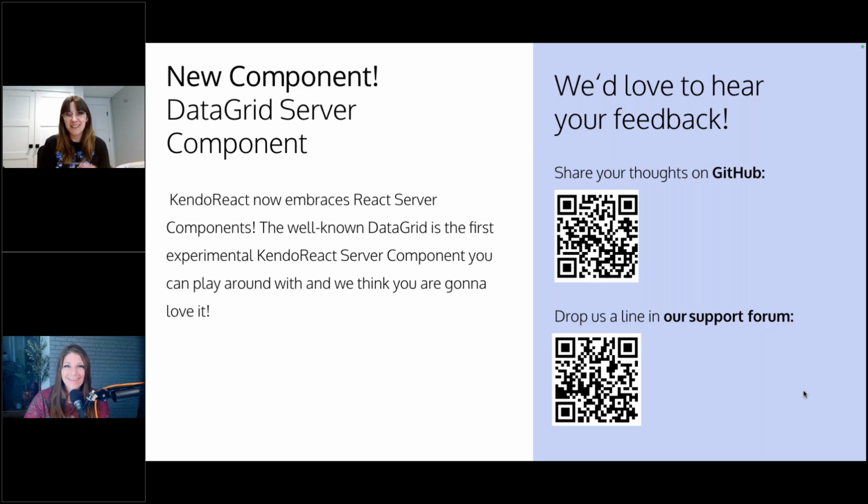Because this is still experimental, it will stay experimental until React 19 becomes stable, right? We are really interested in hearing your thoughts on it. So if you try it out, share your thoughts on GitHub, drop us a line in our support forum. We really want to hear about how you're using it, if it's meeting your needs, if this is something you're interested in, if you'd like to see more of server components in KendoReact. Truly, we cannot emphasize how much we are genuinely interested in your feedback, always, but especially on this front. So if you have had a chance to play with them already, or if you're going to, please do let us know. We would love to hear.